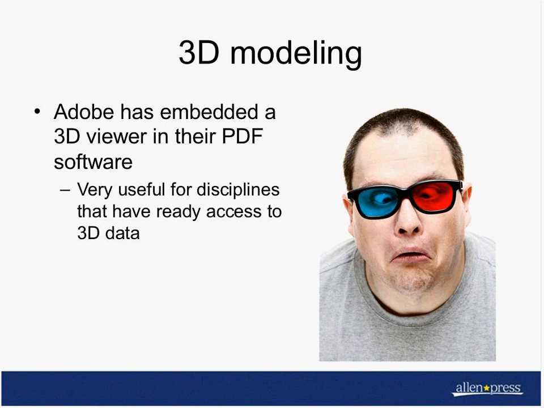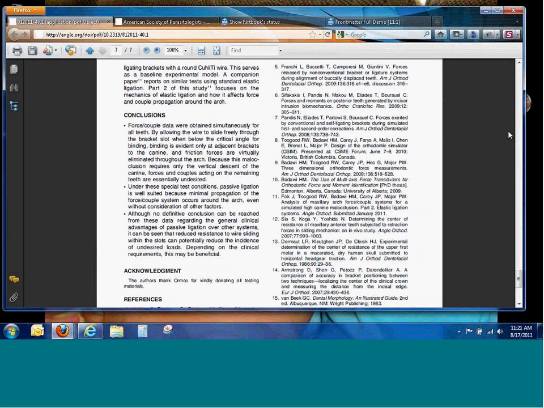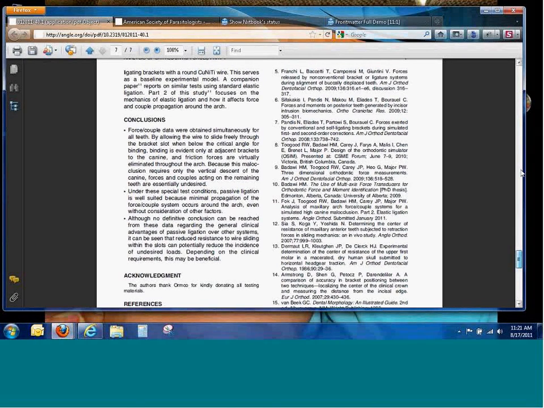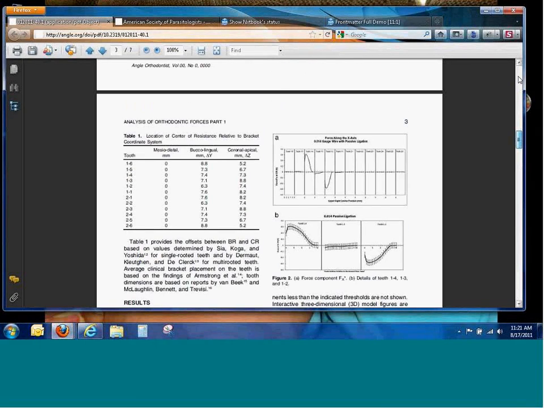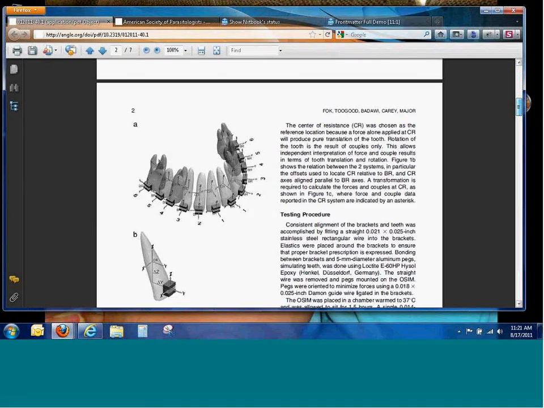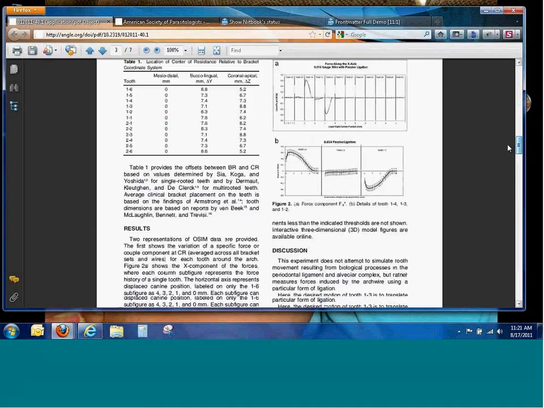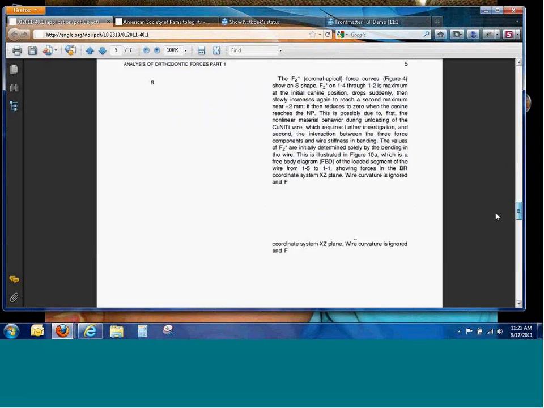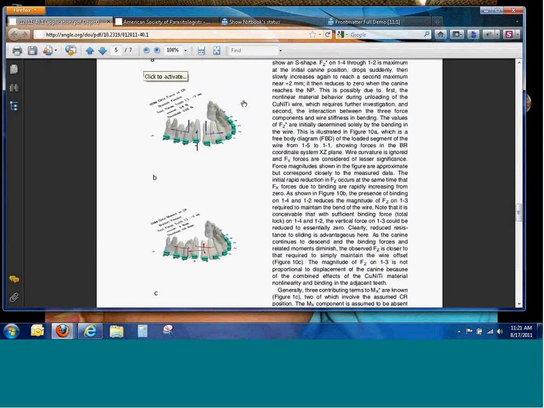Yep, I'm going to switch my screen. I'm going to show an example from one of my clients, the Angle Orthodontist. They posted a PDF online that looks like a normal article. I'm not going to read it very fast because there might be copyright considerations. But what they do have is 3D data, like this right here.